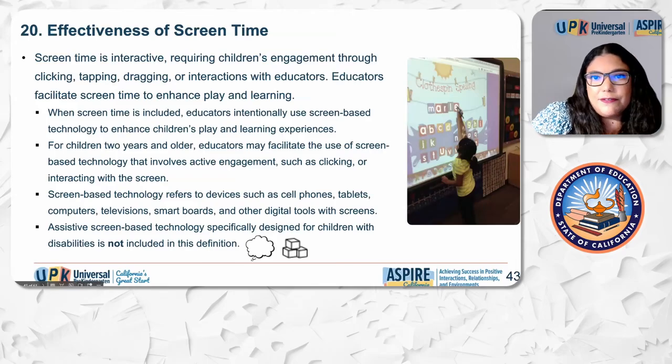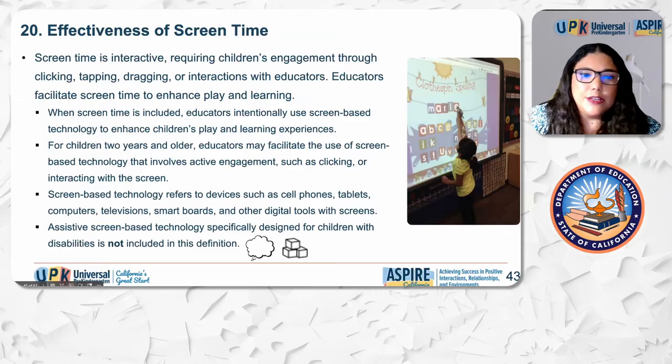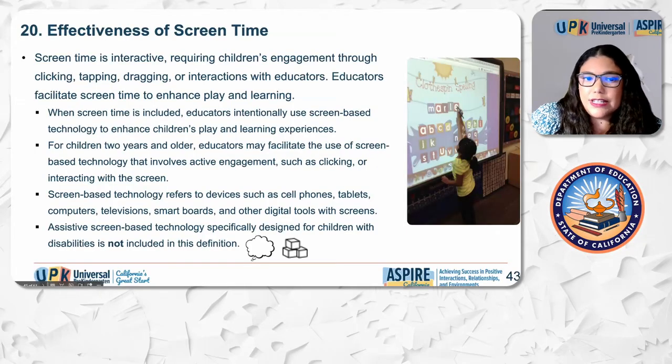So our next item is effectiveness of screen time. Effectiveness of screen time asks us to consider how digital tools are used within the learning environment. Screen time should be interactive, intentional, and connected to meaningful learning experiences. When educators guide children's use of technology, inviting them to tap, drag, explore, or interact with the content, it becomes a tool for engagement rather than passive entertainment.